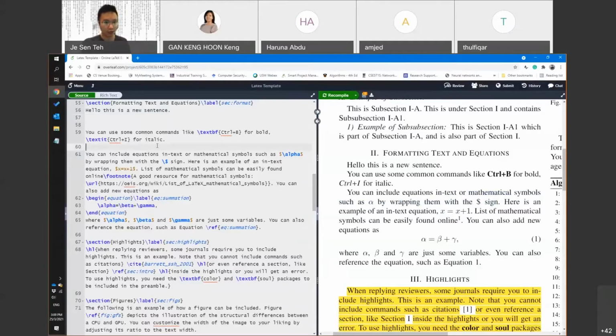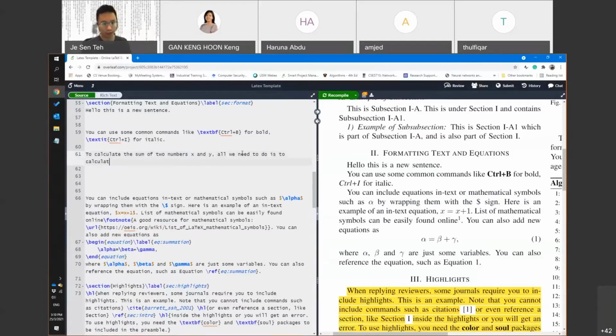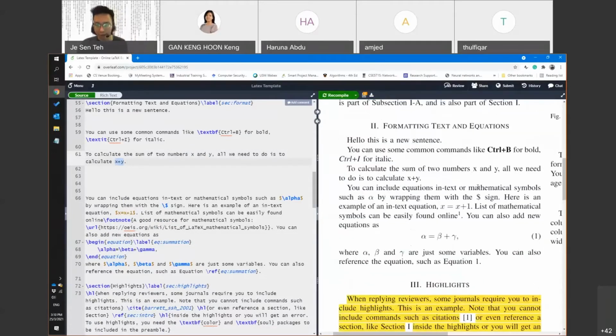So let's take a look over here. Let's say that I say that to calculate the sum of two numbers, let's say x and y, all we need to do is calculate x plus y. If I were to compile this, the x, the y, and the x plus y are currently in non-mathematical format. You see that the x here, the y, the x plus y are currently in non-mathematical format.